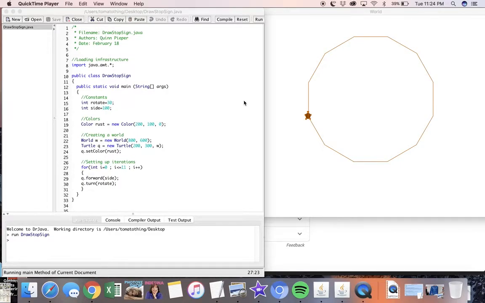CISC 190. Today I'm going to be creating code that will draw a little 12-sided shape that looks like it's between a circle and a stop sign. Technically it's called a dodecagon, I think.